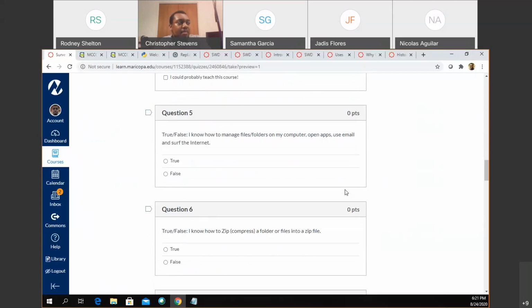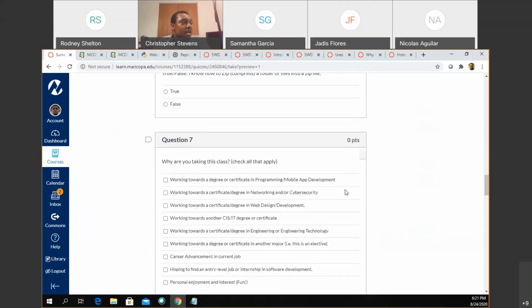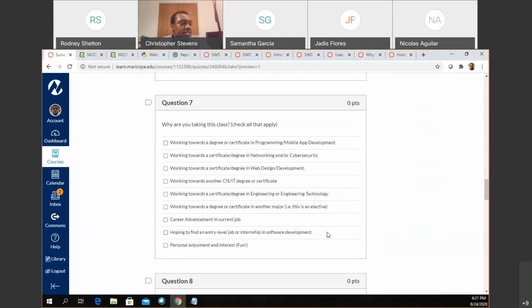If you know how to manage files, so can you open up File Explorer? Know your way around there, how to search for a file if you don't know where it is. You know how to open them up. You know how to surf the internet. Do you know what a zip file is? And if you do, you know how to compress files into a zip file? Do you know how to unzip them? And then again, here it is. Why are you taking this course?